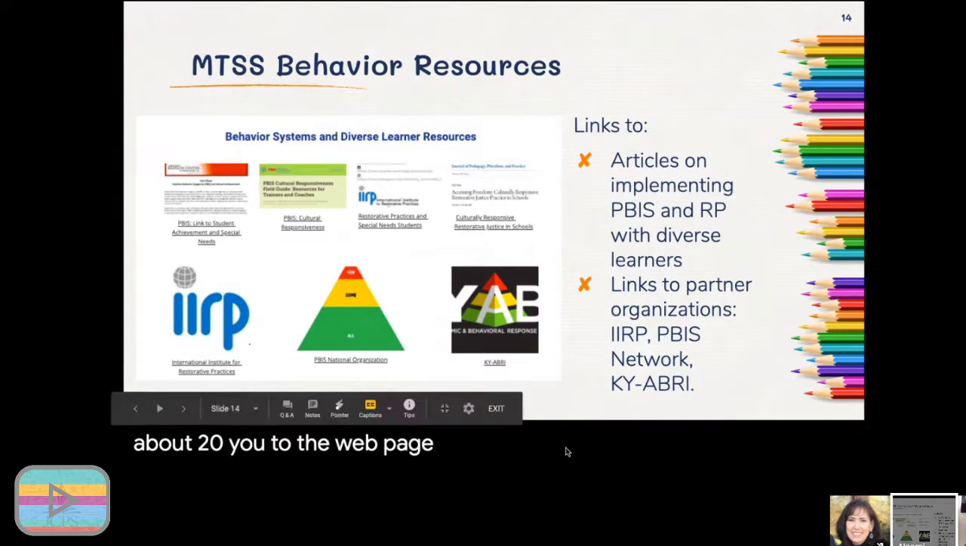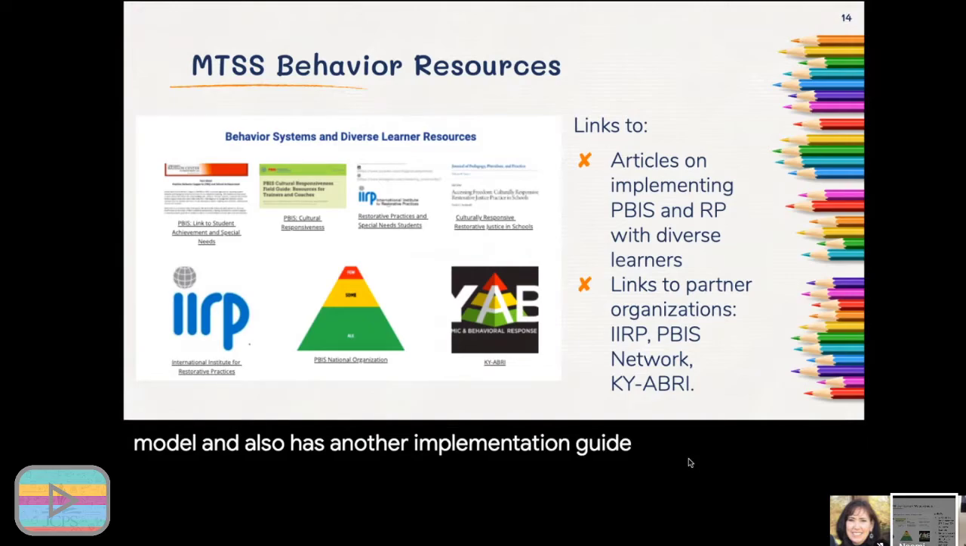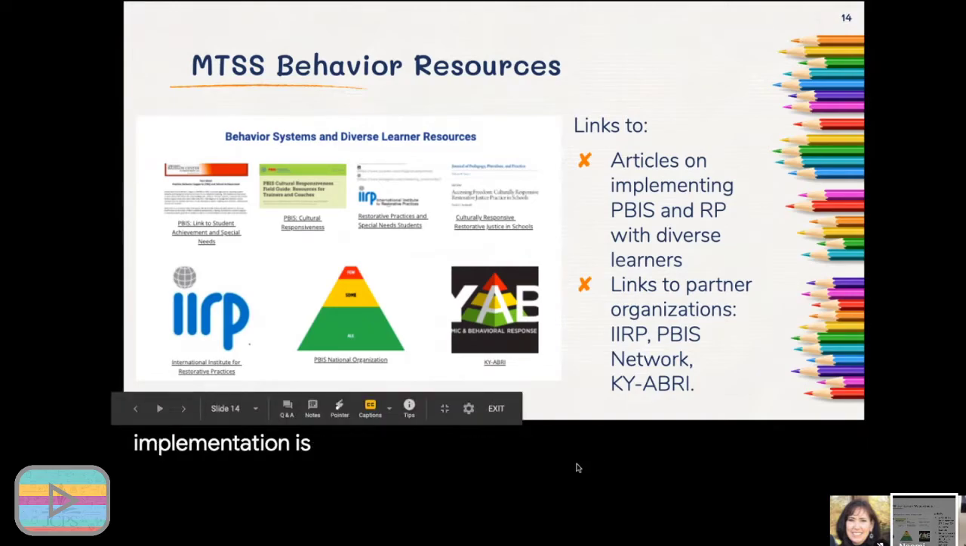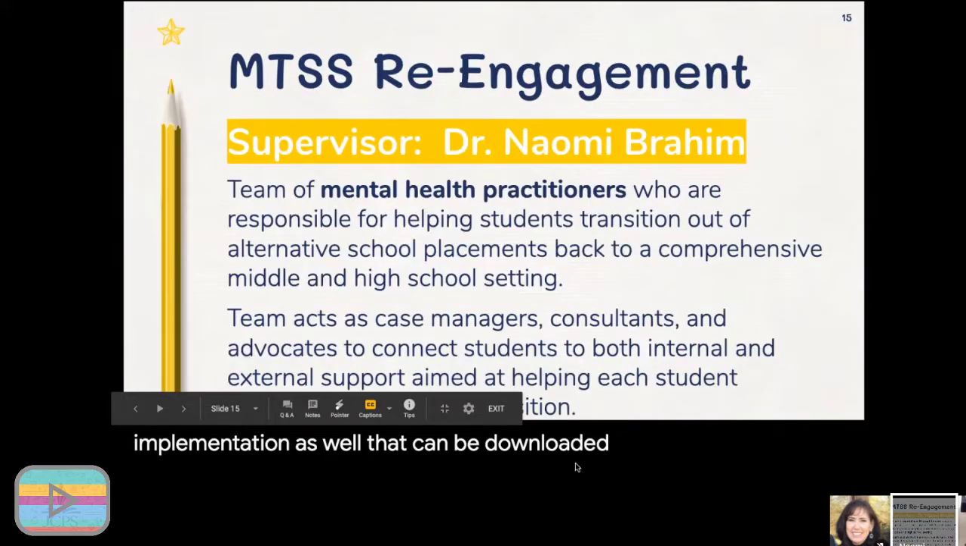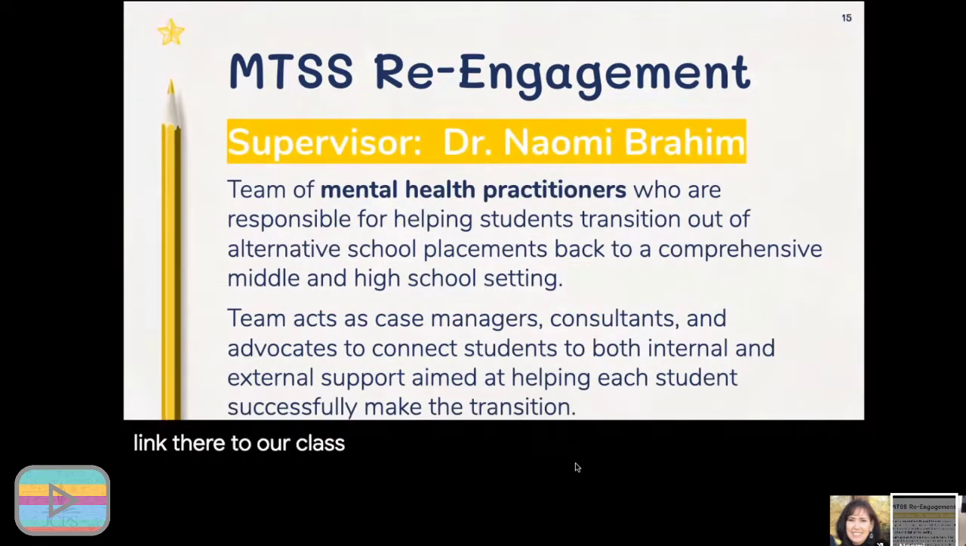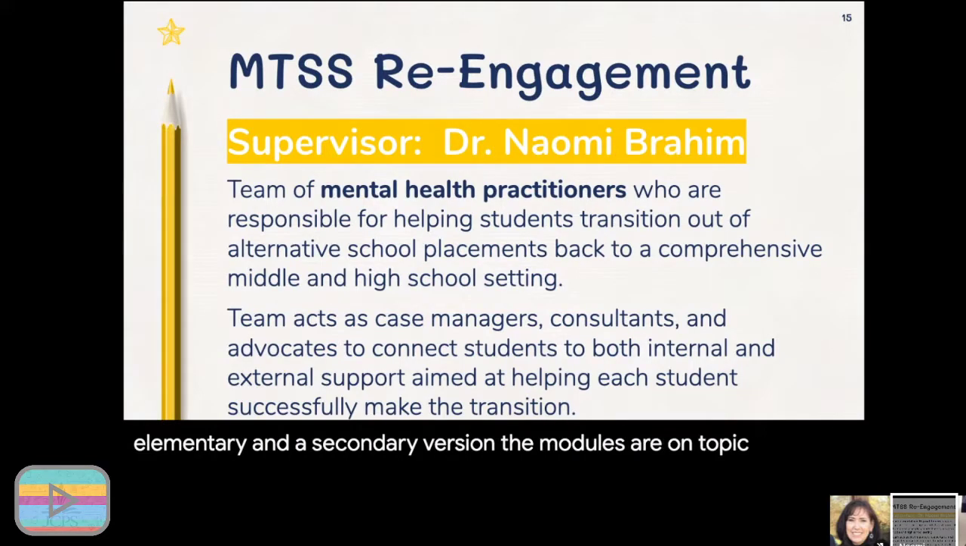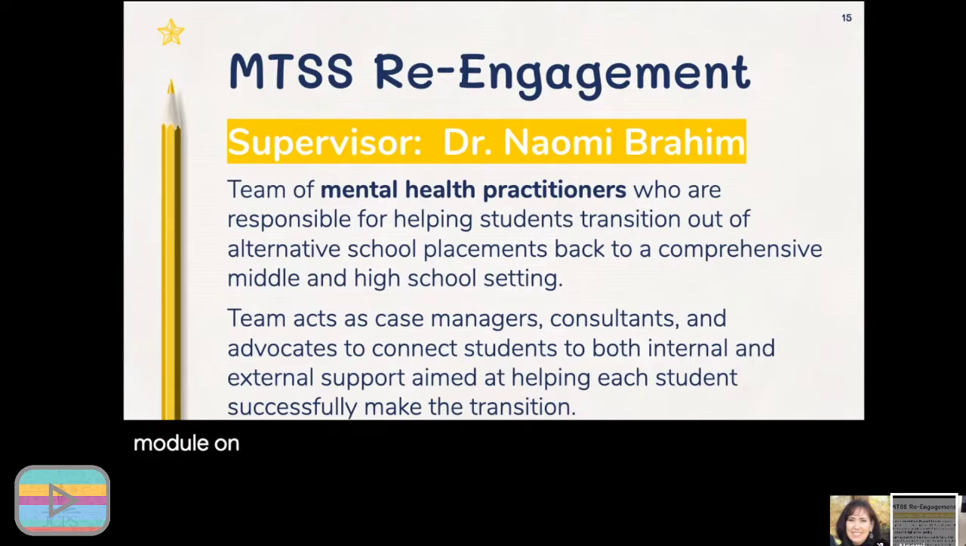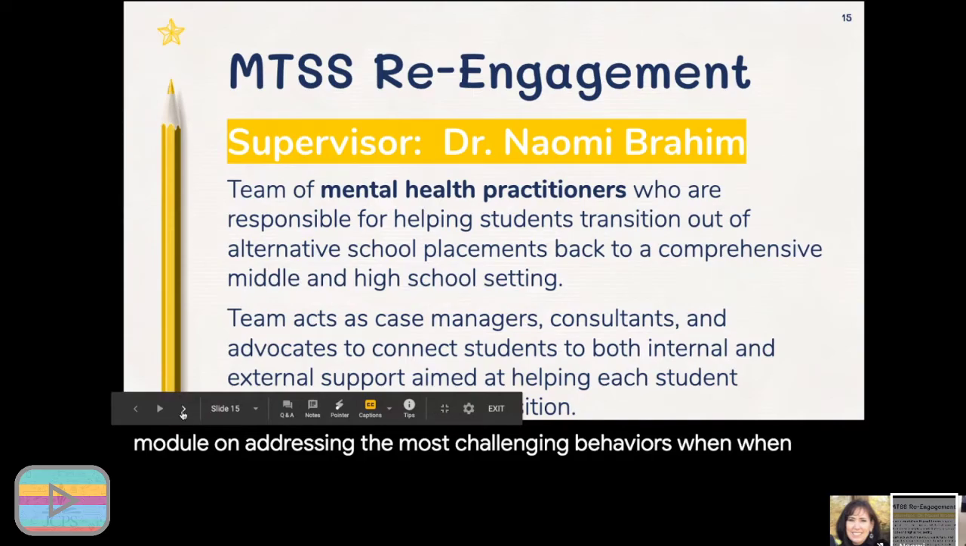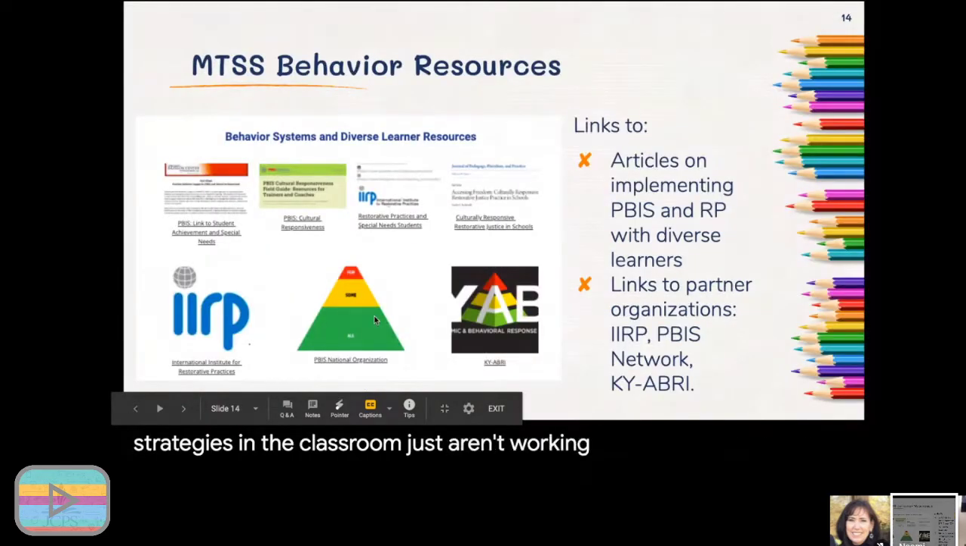The webpage provides information about the alignment model and also has another implementation guide just for JCPS implementation that can be downloaded. We also have a link there to our classroom management modules. So we created 10 classroom management modules, and each module has both an elementary and a secondary version. The modules are on topics like effective instruction for behavior, building positive relationships, creating a positive learning environment, and even a module on addressing the most challenging behaviors when your strategies in the classroom just aren't working with a student. What do you do at that point?